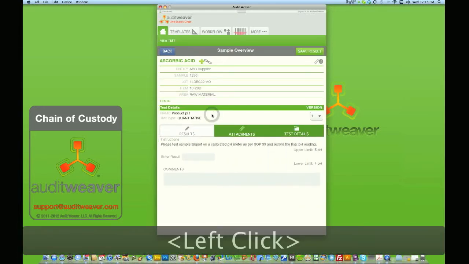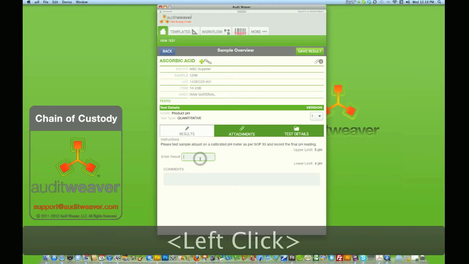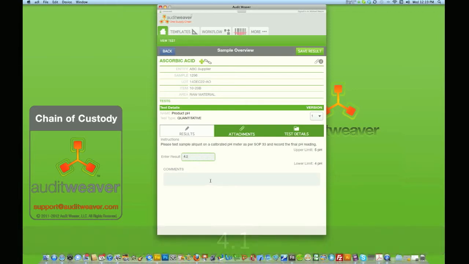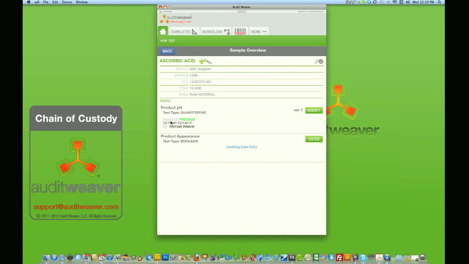I'll just choose the pH first. While I'm in at the pH for entering of results, this is a quantitative type test. I'll just enter a result in here, say 4.1. I could add a comment. Comments are not required on the first version of result, but subsequent versions will require a comment of some type. We'll save that. Now the system is showing that as passing, date, time, and user stamp.